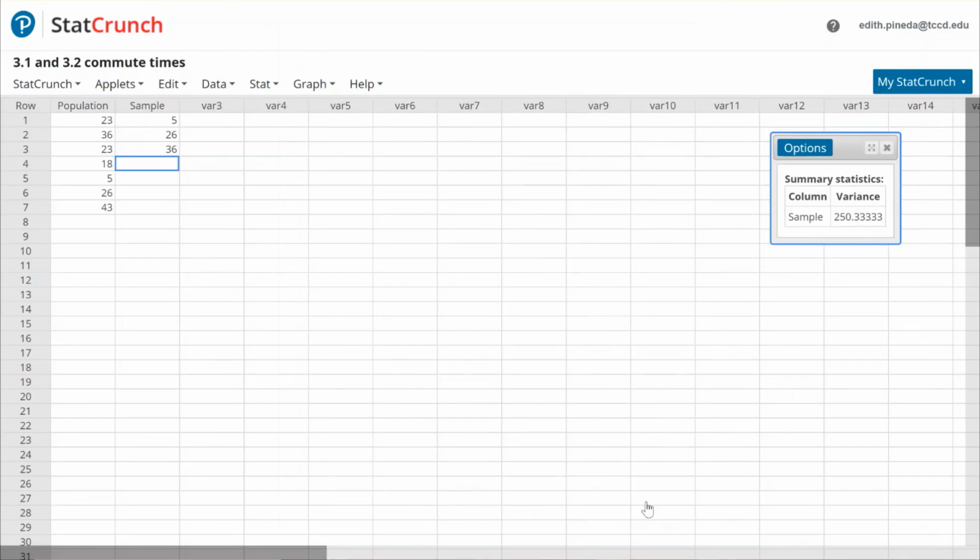250.33. And notice that this is also a little bit different from the value that we computed by hand, and that's perfectly fine. Your homework will accept either answer.